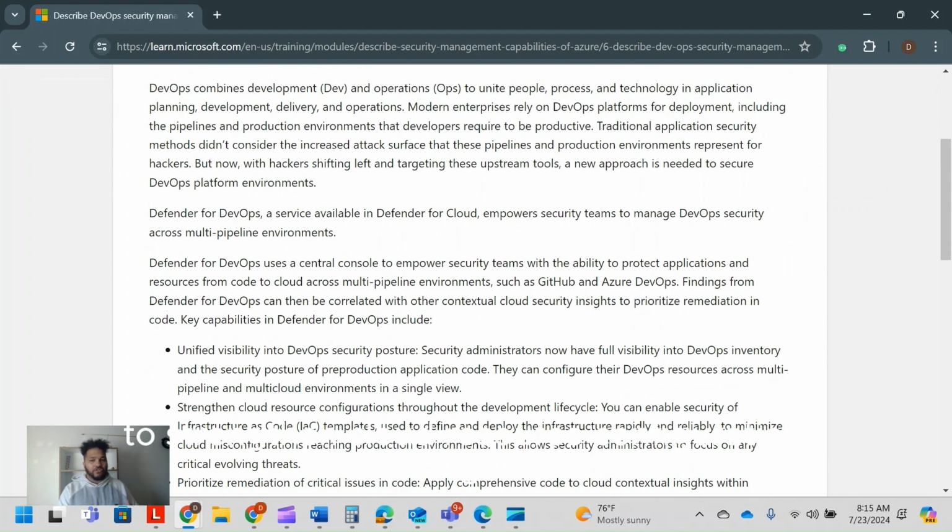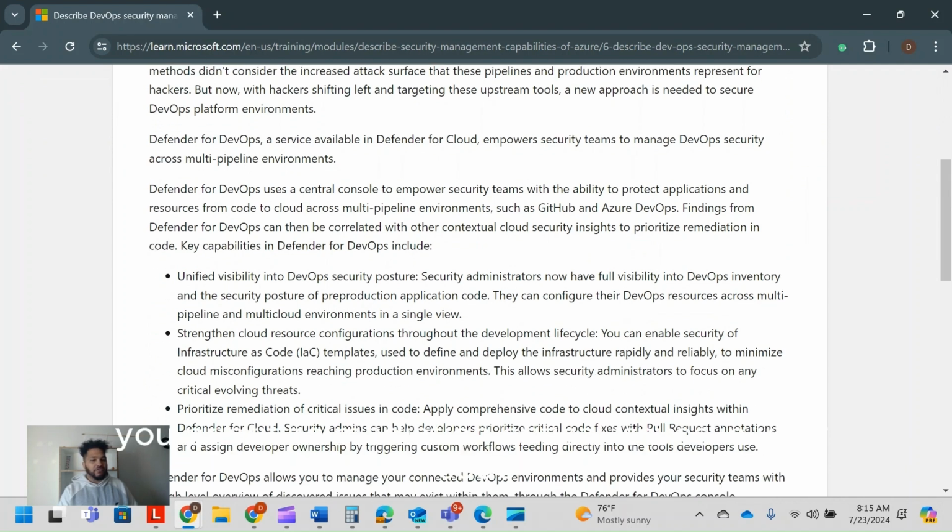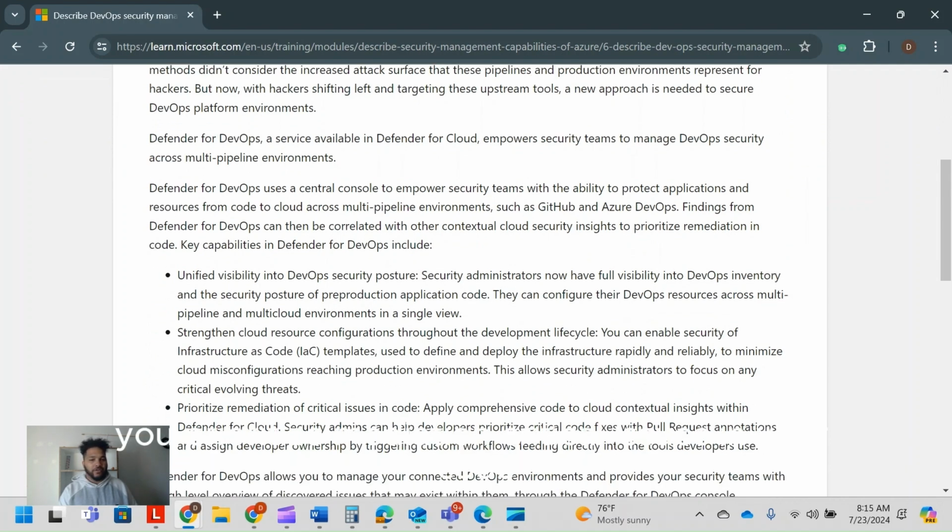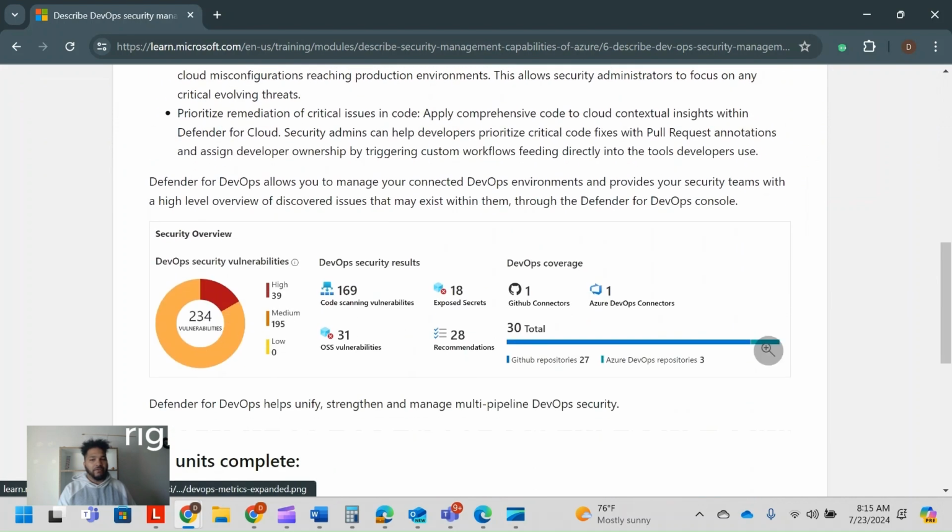It allows you to strengthen cloud resource configurations, like infrastructure as code templates. You can prioritize remediation of critical issues in your code. You can see right here we have DevOps coverage. You have a whole security overview based on vulnerability. You can see we found 169 code scanning vulnerabilities, 18 exposed secrets.